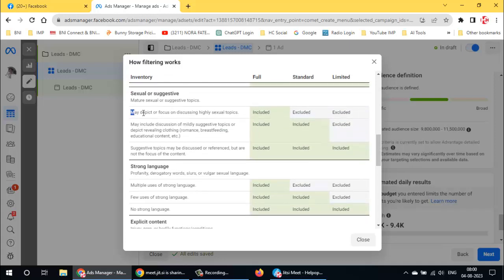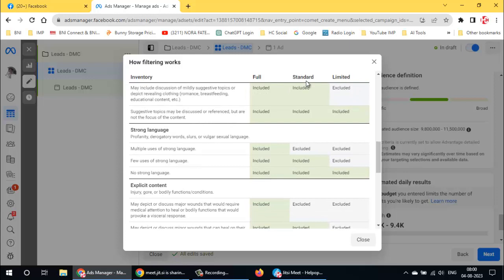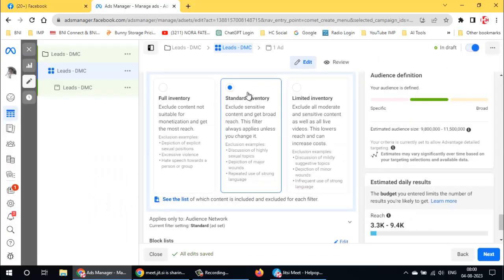Content that may depict or focus on discussing highly sexual topics is included in full, excluded in standard and limited, because I don't want sensitive issues, sensitive locations, where I don't want my ads to come up. For that reason we always use the standard filter, which is very safe and family friendly, so that is okay. So this is what I need to select. We select standard inventory only.